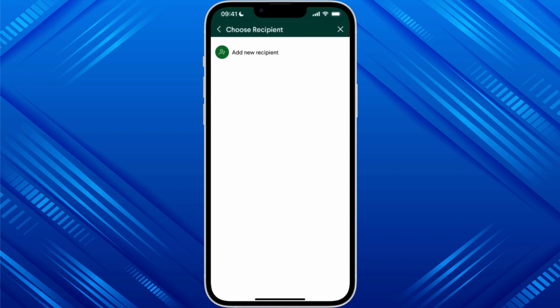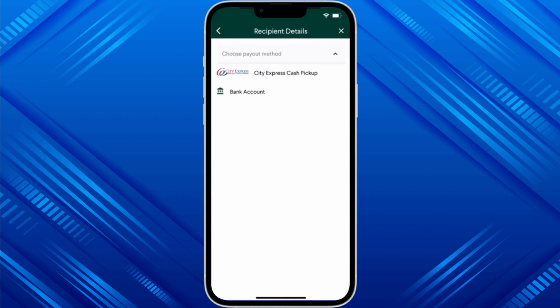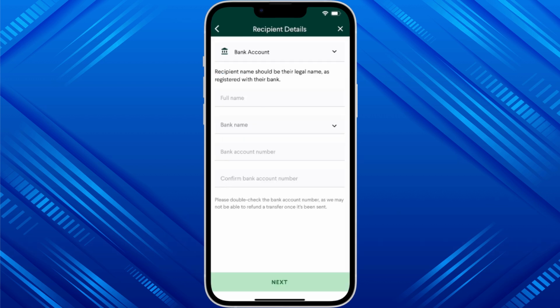and then you will see you have to add a new recipient, so click on it. But if you already have a recipient there, you will get the option under add recipient. However, now I'm gonna choose the bank account option here. After that, you have to give the recipient's details.